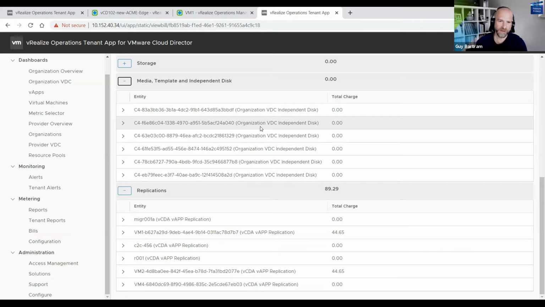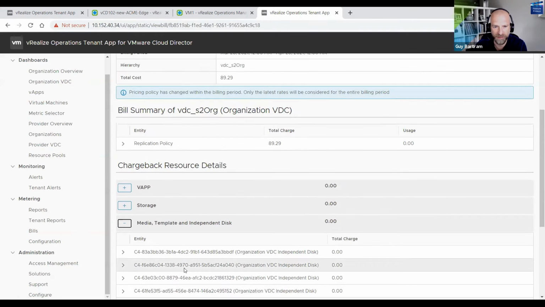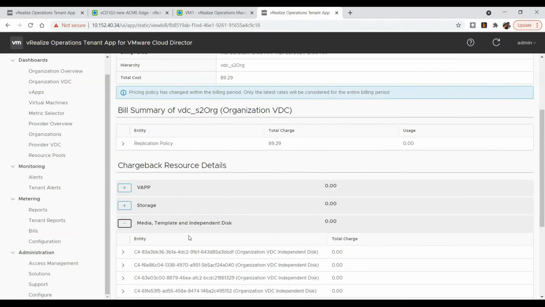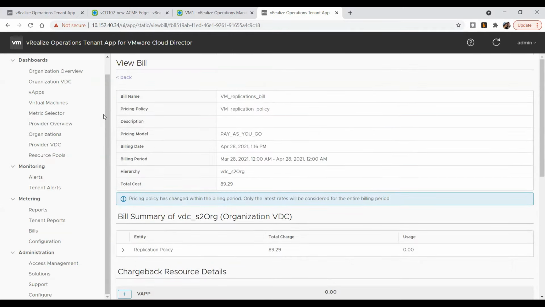Okay, so there is a separate storage section here that is for other stuff that isn't media, template and independent disk related, right? Right. Yes. Okay, got it. All right. So that's related to Cloud Director availability charging.